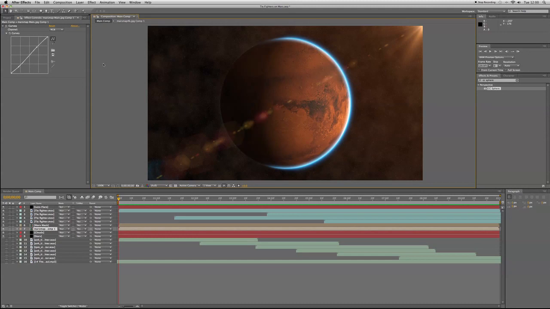Today I'm going to be teaching you how to create a sci-fi scene in Adobe After Effects CS5. This is what we're hopefully going to be creating. I'll be focusing mainly on planet creation and lighting effects.